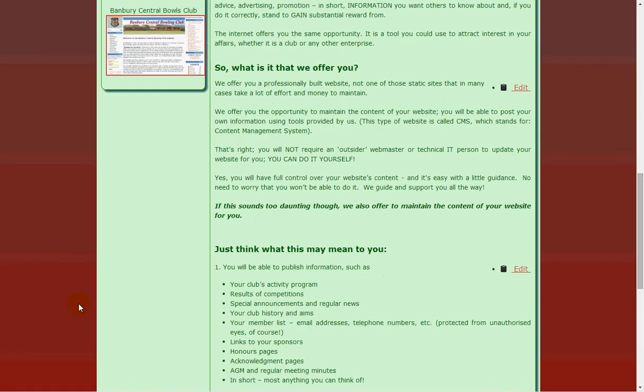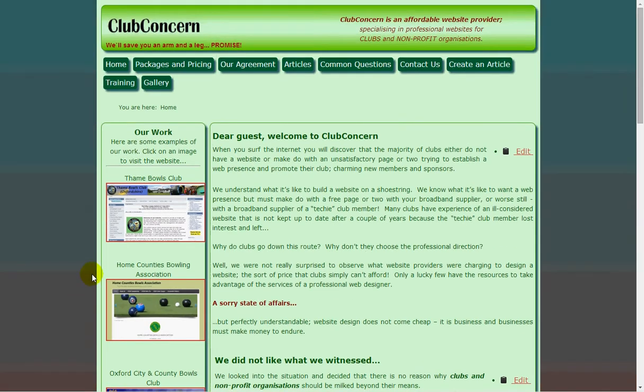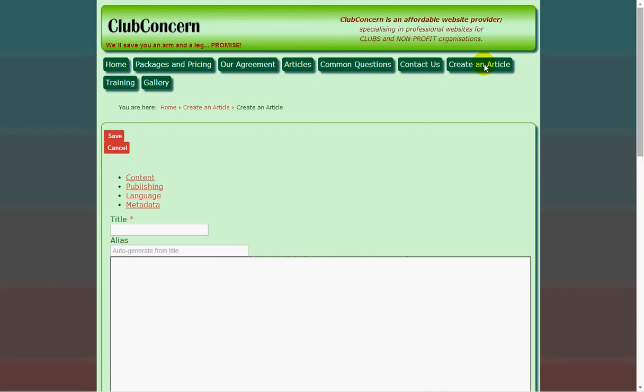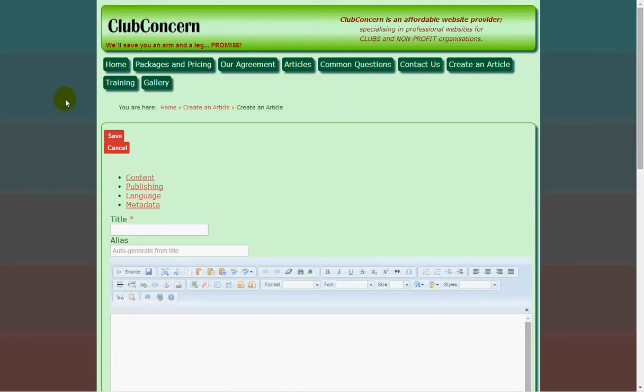Now, I have already signed in on this website, and when you do, you will be presented with additional menu options, one of which would be create an article. Now, your menu may sit on a different space on the website, like on the left hand side or the right hand side or wherever, but there will be a menu option saying create an article. If you click on that, the article editor will open up for you.